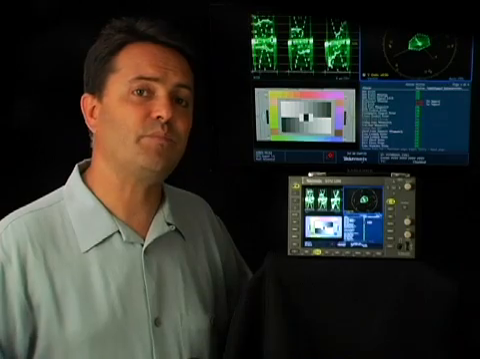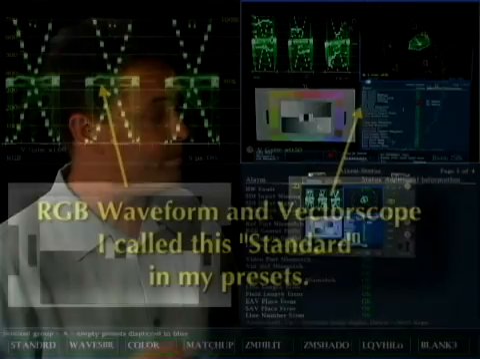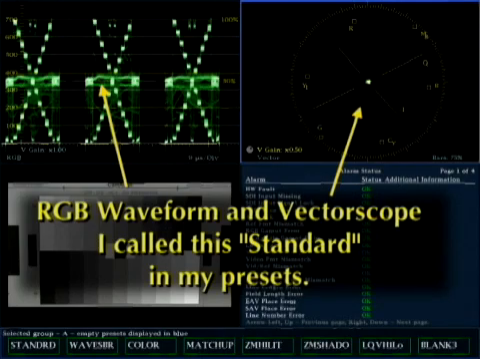One of the most common displays for two waveform monitors would be an RGB parade and a vectorscope. For most purposes, this is a good default. Each of these presets can be custom named by you. You might call this one standard.